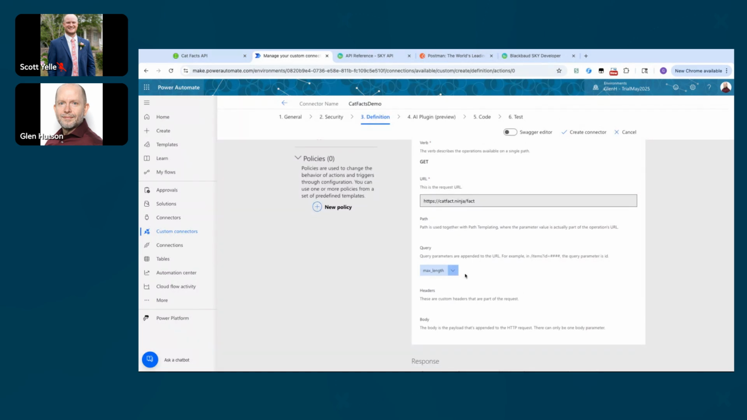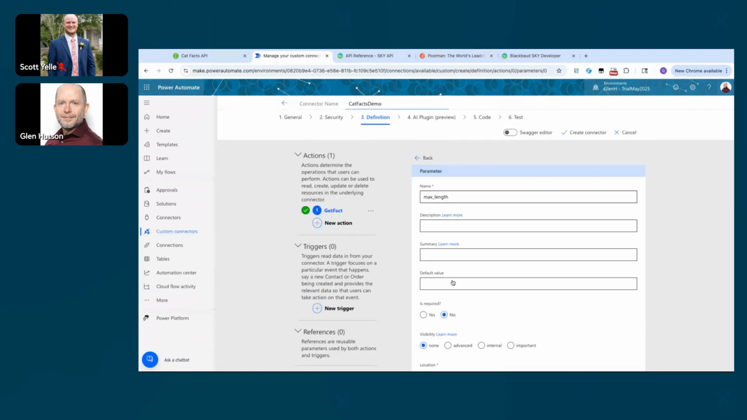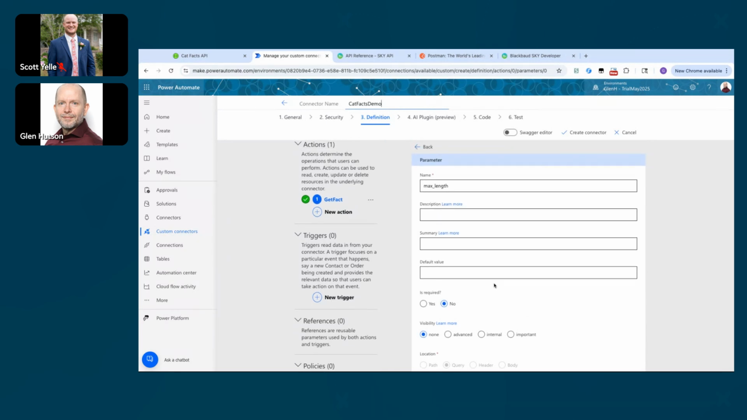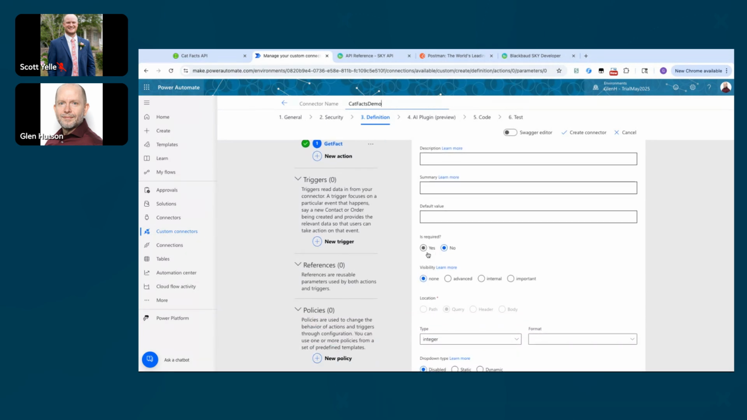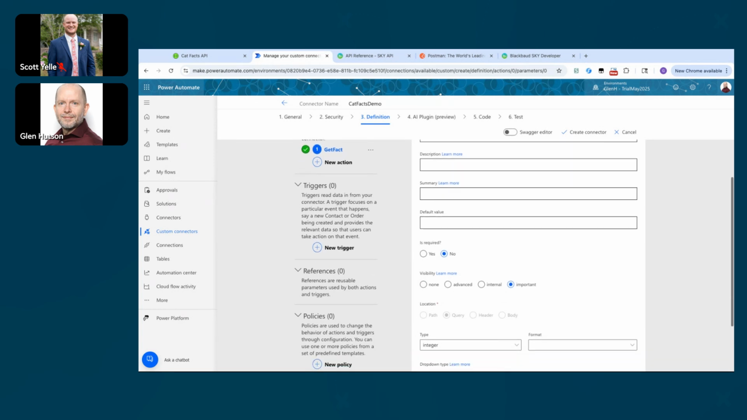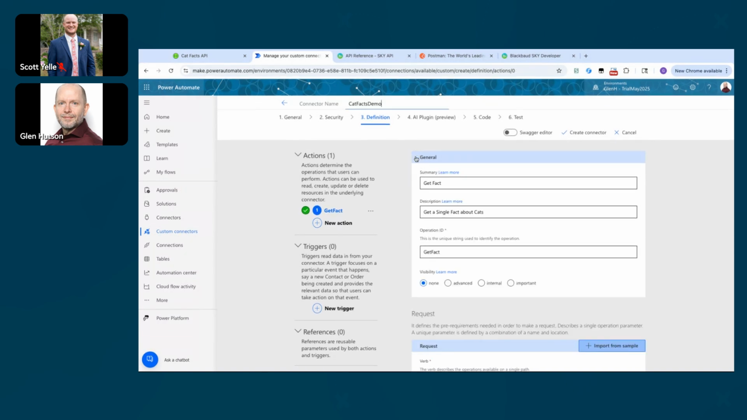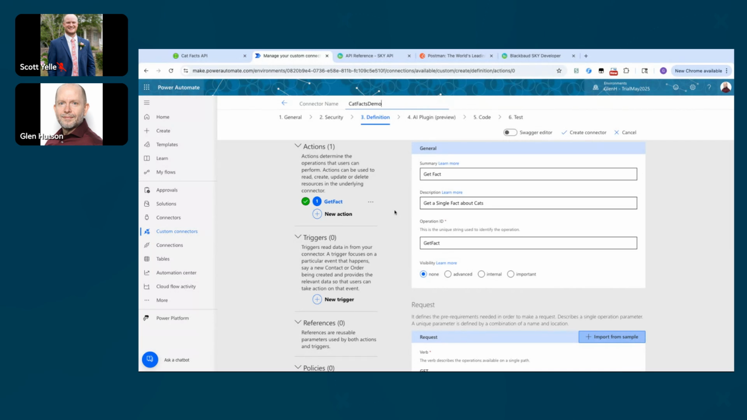Now, as I go through and look at my different query parameters for a certain action, I actually have the ability to give them different descriptions. I can say whether or not something is required, and I can show whether or not I want something to show immediately in the connector. Like if I always want to ask for what the maximum length is, no matter what, I can go in and show that. However, the nice thing is that as far as the key pieces that are needed as part of creating that, I've already got that in place.